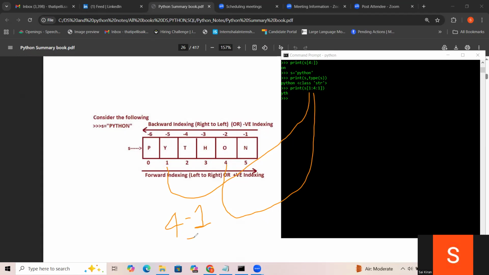4 minus 1. What is your answer? Tell me. 3. And what is here? H. Again, step 1 means we are moving step by step, and it will print all of them. So YTH will be printed here.